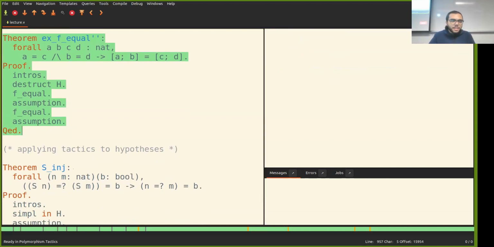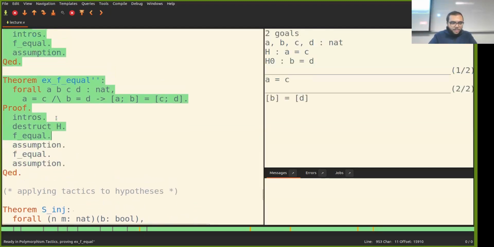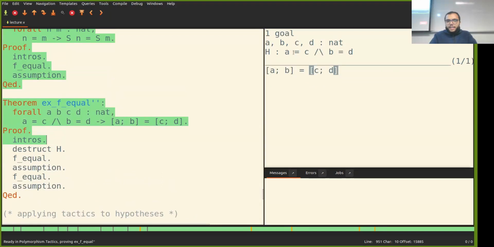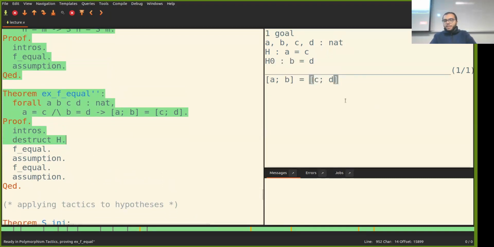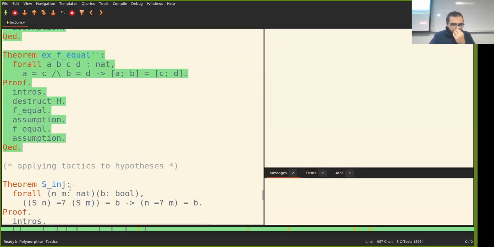But one thing that we saw here was that actually sometimes I don't want to just apply a tactic to my goal. I want to apply it to one of the assumptions or one of the hypotheses in my context. So for example, I did this here, right? I had H, which said a equals c and b equals d, and I wrote destruct H. So this destruct was not applying to the goal, it was applied to the context. So let's see more examples of this.